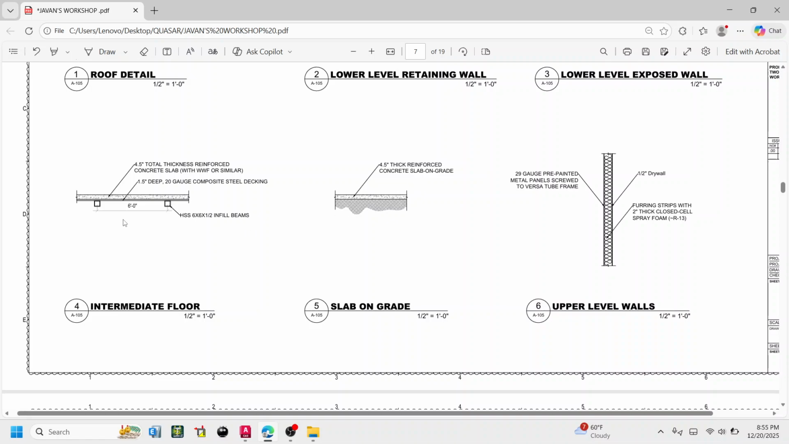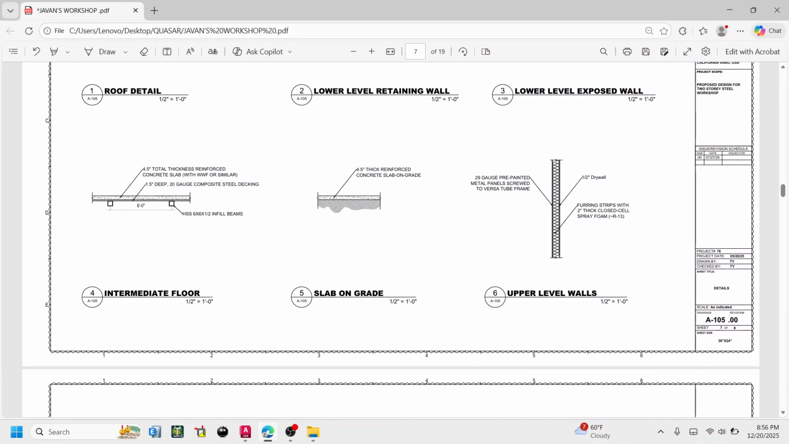It will be a composite floor where we will be using infill beams, and we will be using 1.5 inches deep 20 gauge composite steel decking, and we will use a 4.5 inches total thickness reinforced concrete slab. Okay, with WWF or similar reinforcement. Either we can use wire mesh or we can use number 2 bars at 12 inches by 12 inches each way.